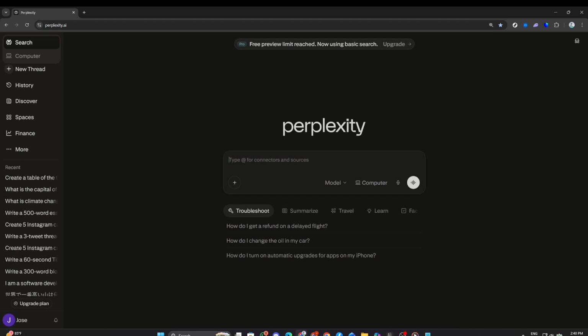Once the platform is loaded, you will see a search or query box prominently displayed on the screen. This is where you will type your image prompt. For optimal results, clearly describe the image you want to generate. For instance, you might enter a prompt like, generate a realistic illustration of a futuristic city at sunset. Be as specific as possible, including details about style, mood, color, and perspective to guide the AI in producing the best image.